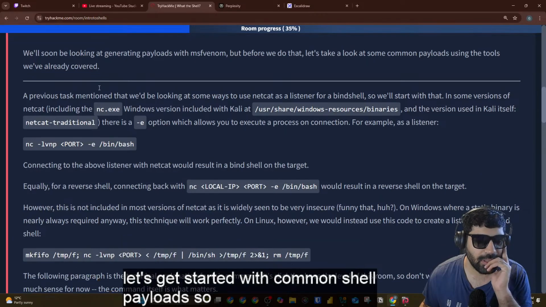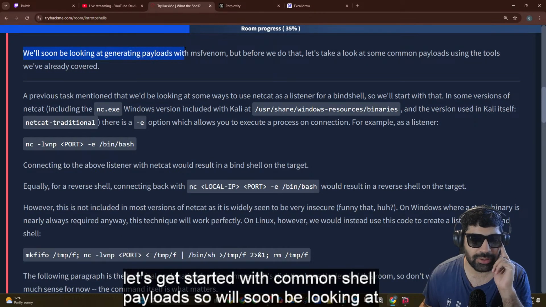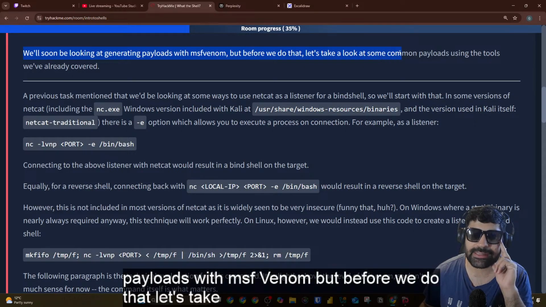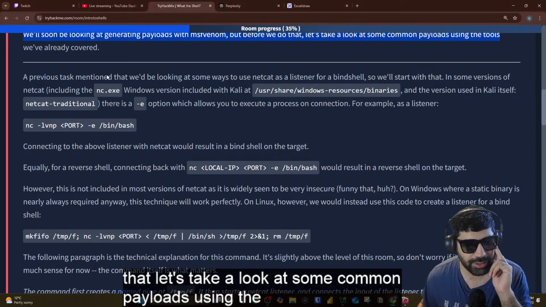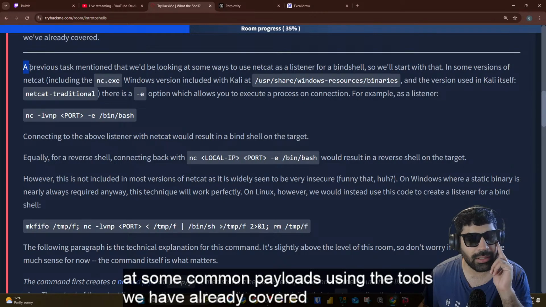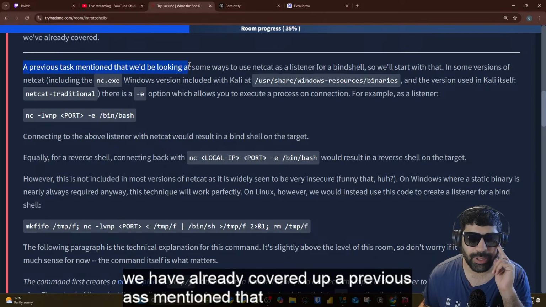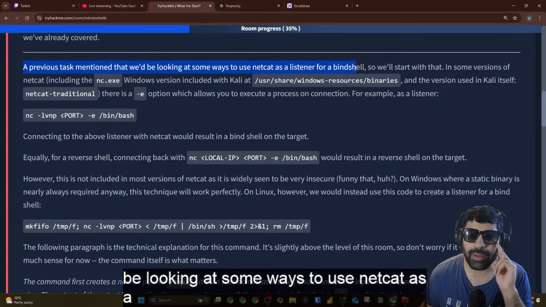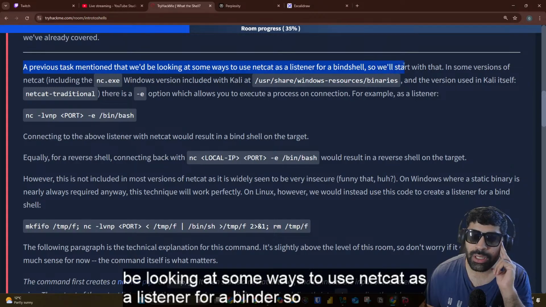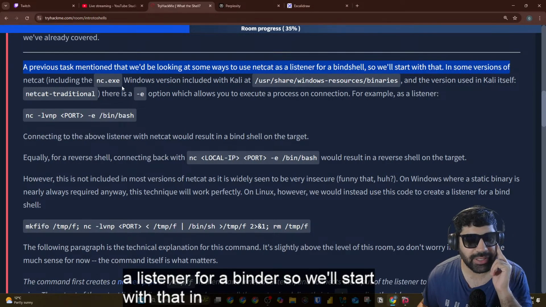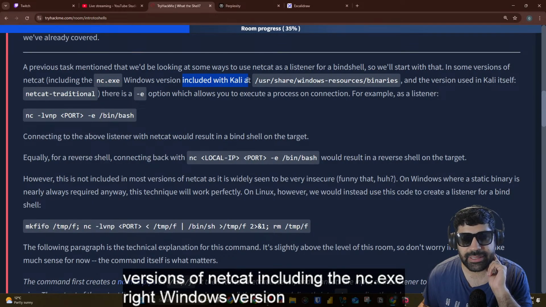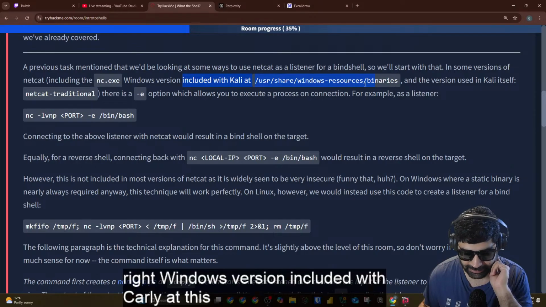So we'll soon be looking at generating payloads with MSF Venom. But before we do that, let's take a look at some common payloads using the tools we have already covered. A previous task mentioned that we would be looking at some ways to use Netcat as a listener for a bind shell. So we'll start with that. In some versions of Netcat, including the nc.exe, the Windows version included with Kali in the binaries.